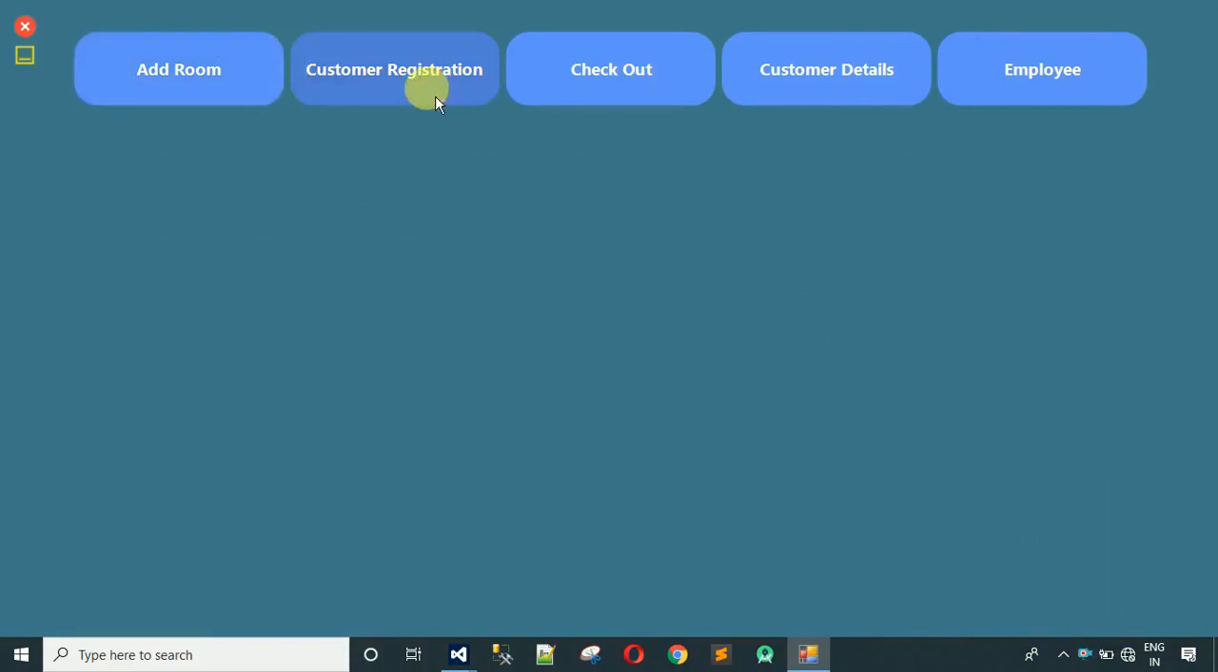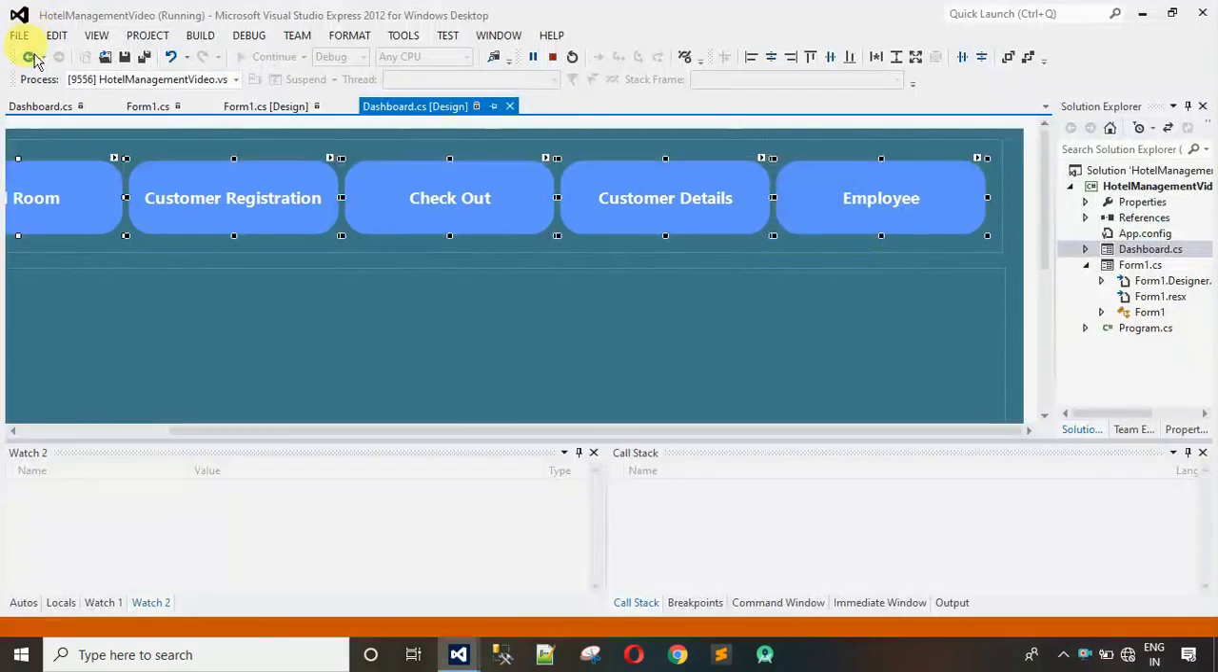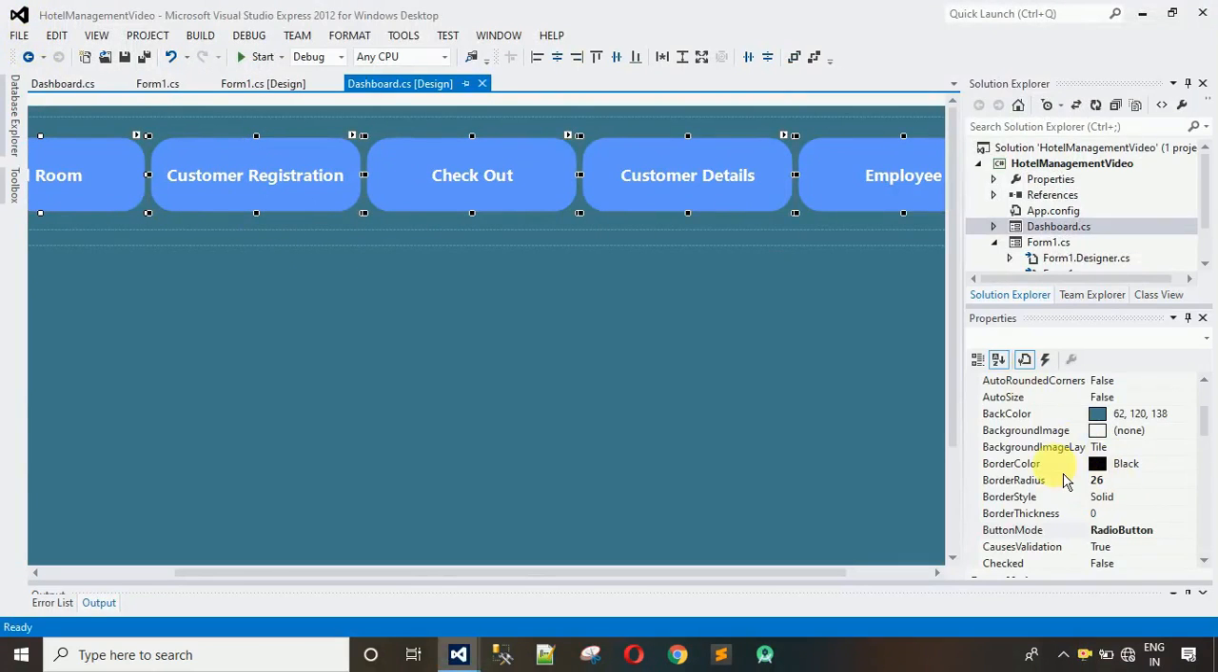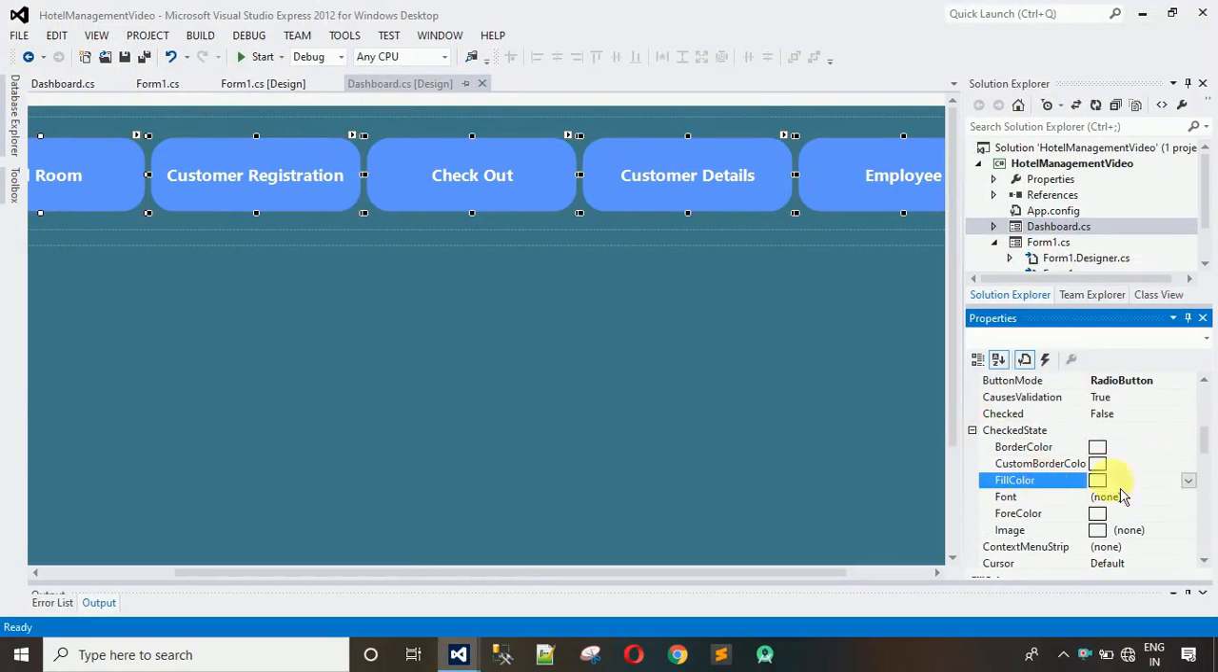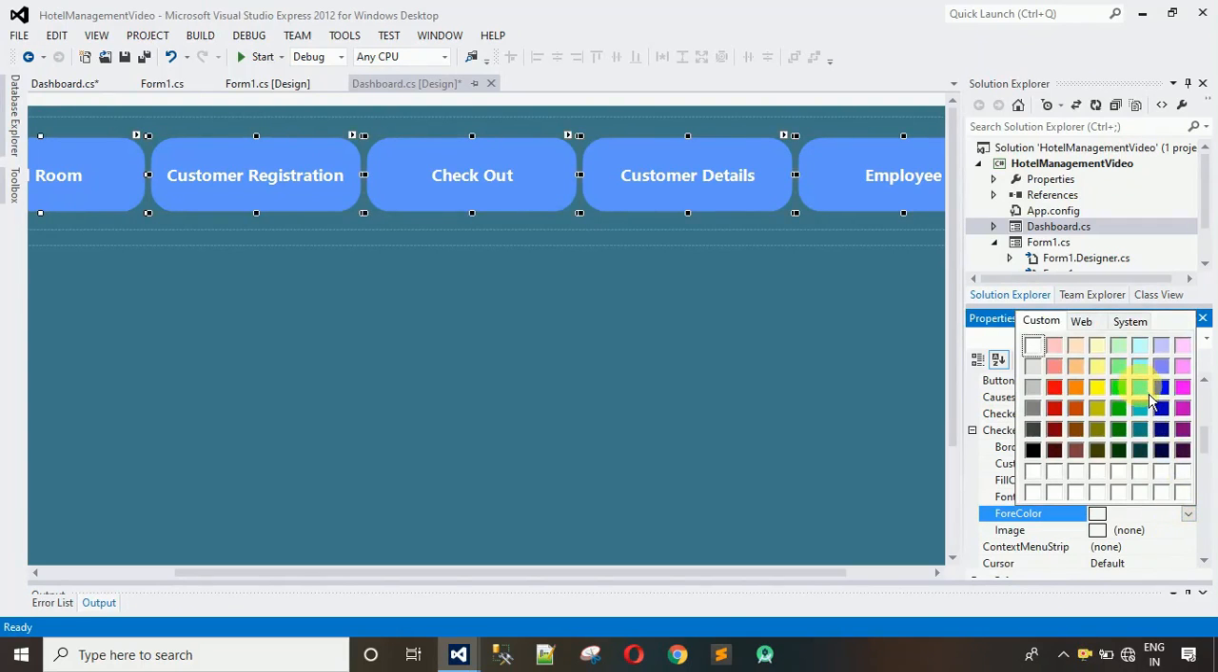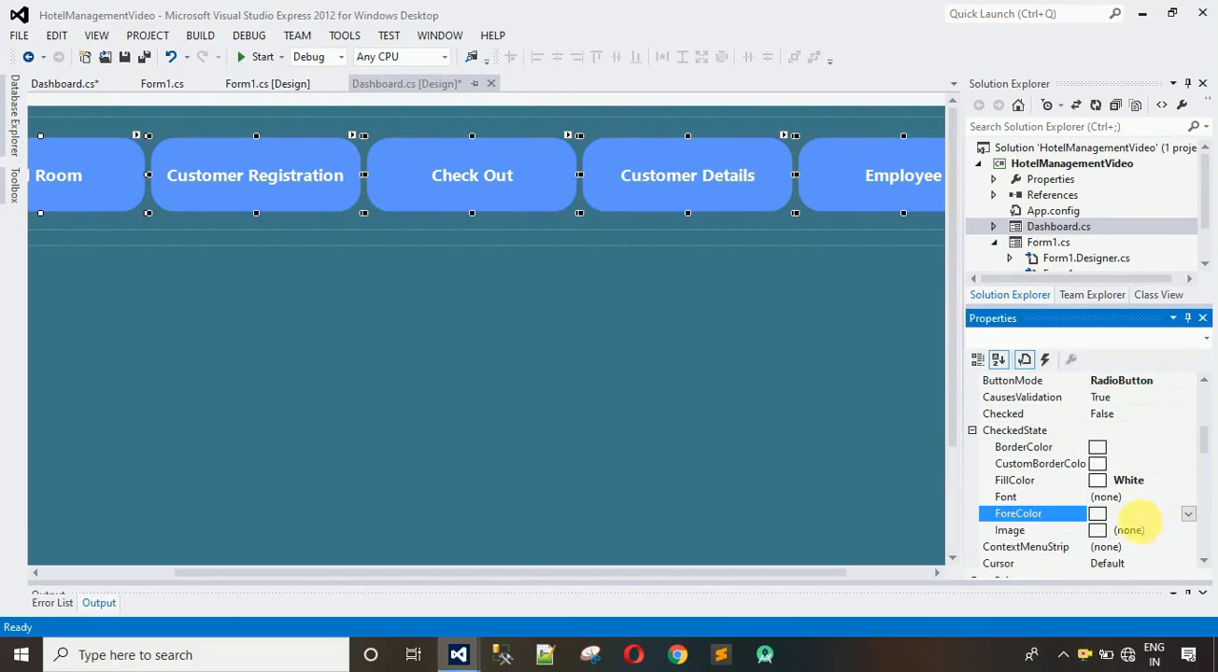When I click on this, nothing happens. We haven't set the checked state for now. So I'm going to set the checked state for each of these buttons. Just click on this, check the state, and the fill color will be white, and the font color I want to set to 0,118,221 and hit enter. Now start this.